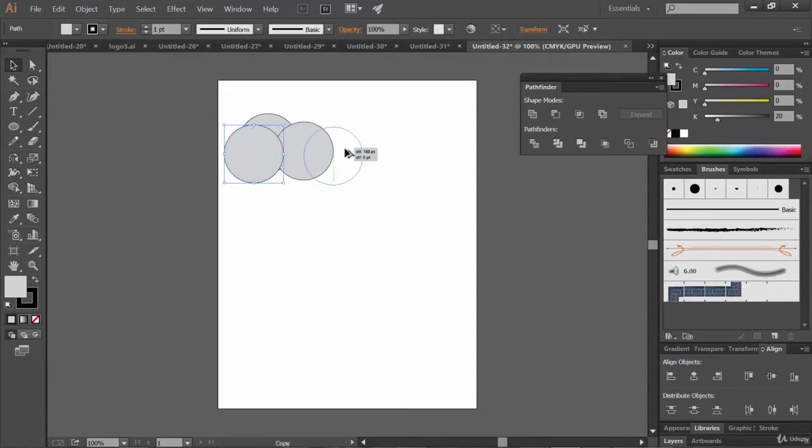Again, Alt drag to make a copy of this, and let's make it a little smaller. Alt drag to make a copy of it and make it a little smaller. That's it. Now even here you can draw another ellipse just like this. Okay, now yes, I think you have got the idea, right?